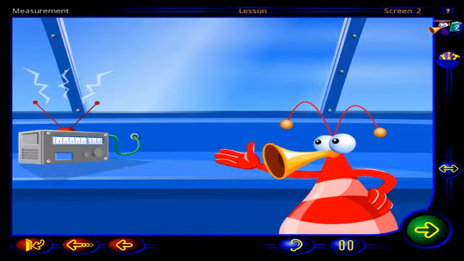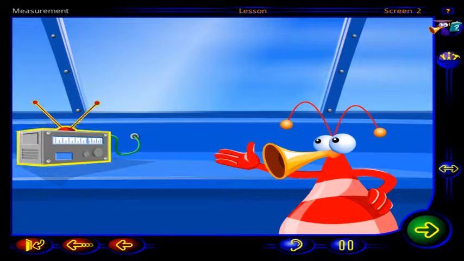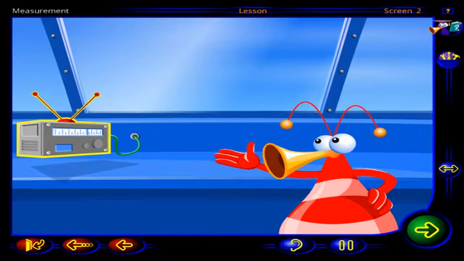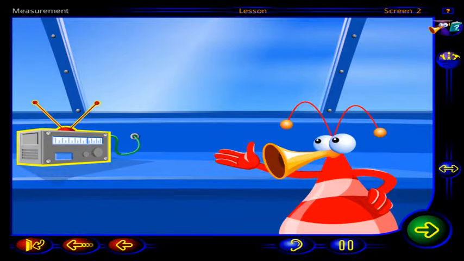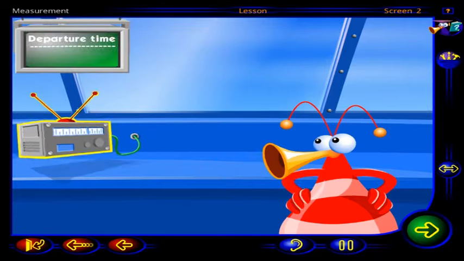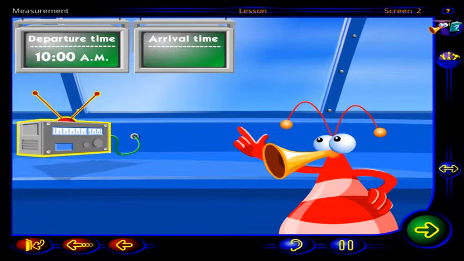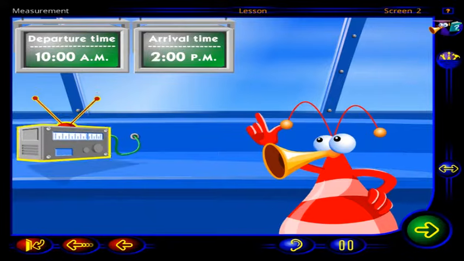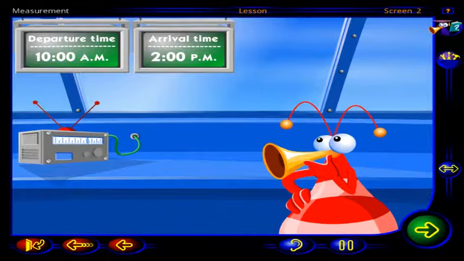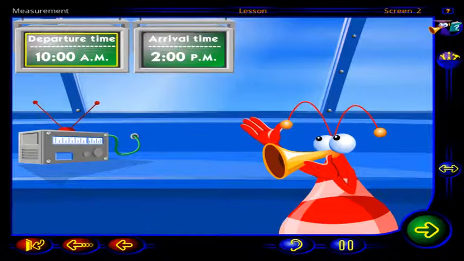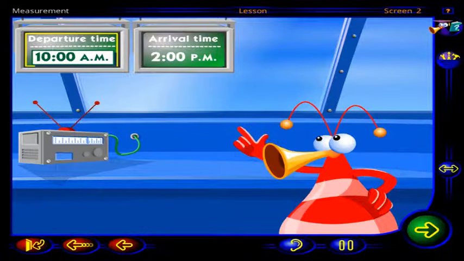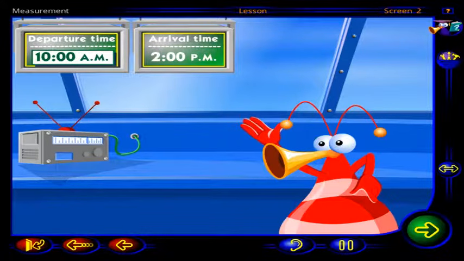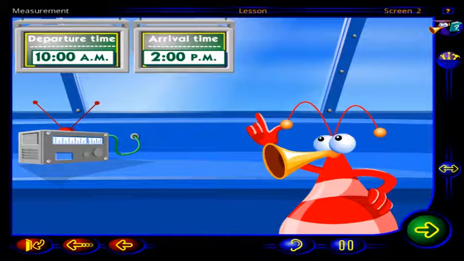Sounds like there's a message coming through. Click on the radio. The flight that is departing at 10 a.m. will arrive here later today at 2 p.m. So this flight takes off at 10 a.m. and lands here today at 2 p.m.